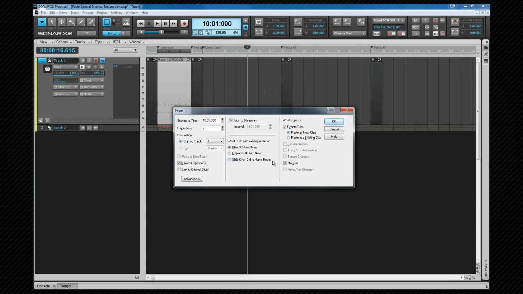The pickup fill is 1 bar and the chorus is another 4 bars, making a total of 5 bars. Therefore, we need to add 5 bars to the interval figure, so let's change the 4 to a 9 and then paste. Remember, to access the box, we need to uncheck Align to Measures. Once that's done, recheck Align to Measures, and as you can see, the interval remains set at 9-1.